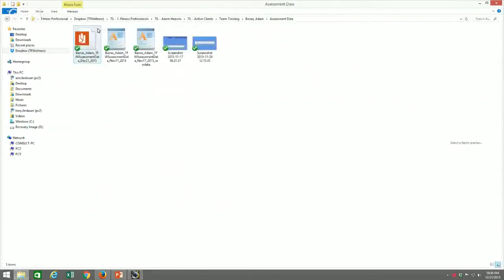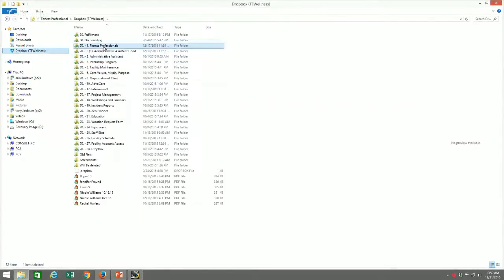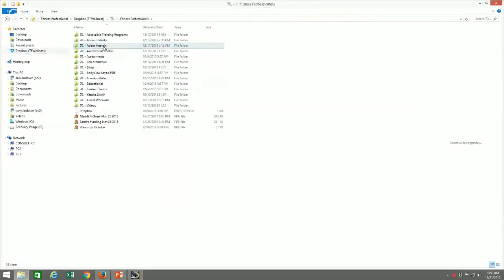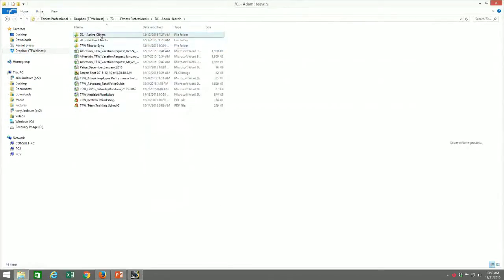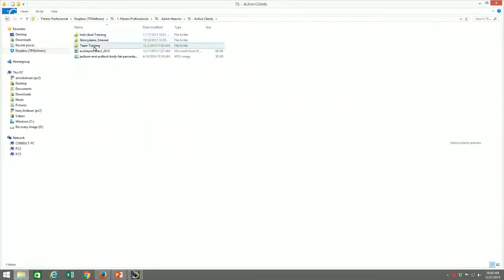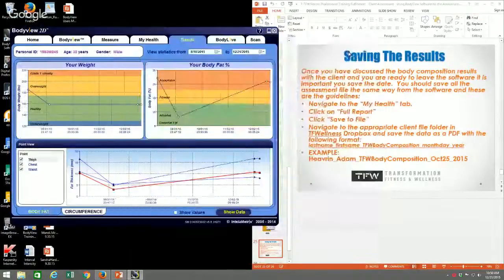Okay, here's his assessment data, and you can see I've got his report and I've got the raw data report right there. And just to review the folders you're looking for under Fitness Professional, your name, this is me, and then my active clients folder. And if it's a one-on-one person, they'll be under individual training and then team training. And that's how you're going to go about saving that data from Bodyview.